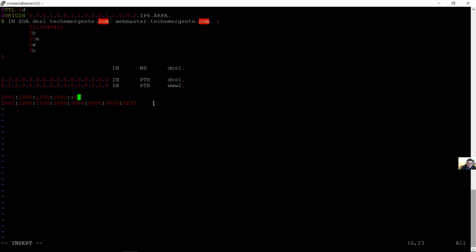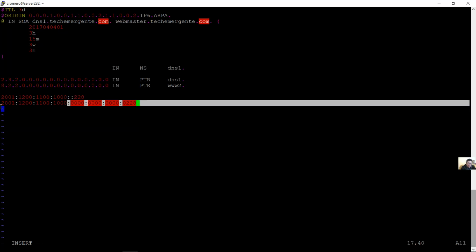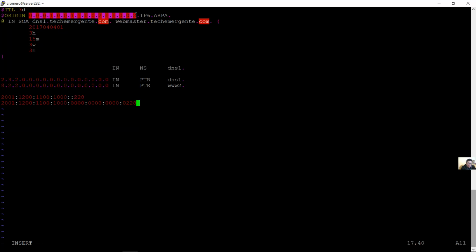And for the web server is this, the host portion, and this is the inverse, la porción de host, y esta es la inversa, the network portion, and this is the inverse, la porción de red, y esta es la inversa.